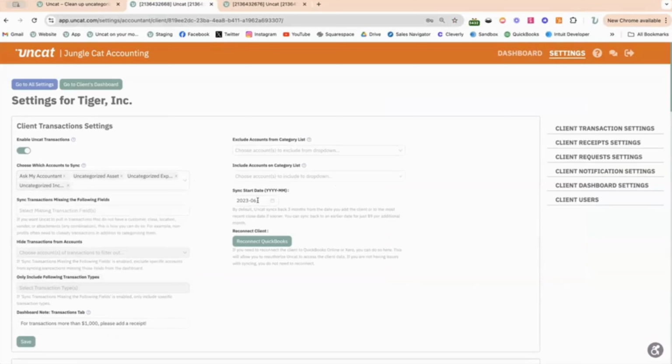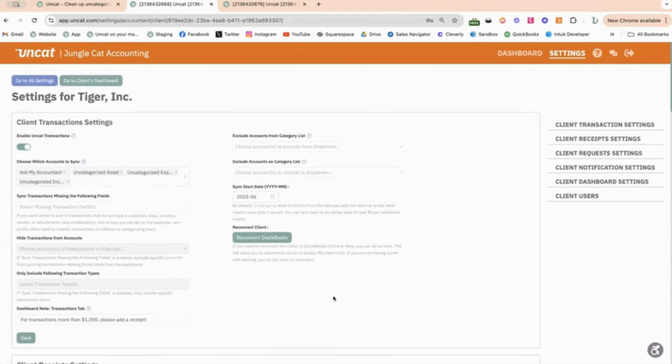And then here you can choose how far back you want to sync. We go back 3 months by default. If you need to go back further than that, let's say it's a new client, their books are a mess going back a year or two, you need to do a cleanup, you can choose a date in the past, and we'll sync all those transactions that match the sync criteria back to that date.